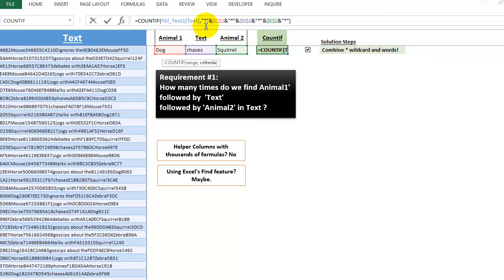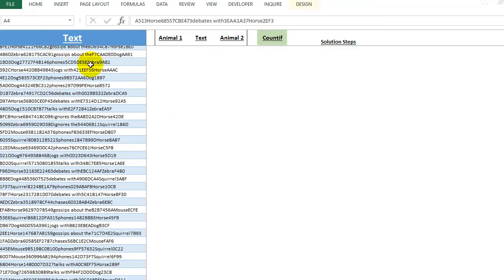All right, so we have our wildcard, our asterisk, meaning any number of characters. And then we say and C2, which is currently set to dog, and another asterisk, which means anything in the middle, and then D2 is chases, another asterisk, and finally E2 is the last animal, and then of course one last wildcard for anything after that. So this tells us 11. That means that there's 11 different times that we find anything and then dog, anything and then chases, and then anything in squirrel, with possibly something after it. So that's how many times we find it in this column.